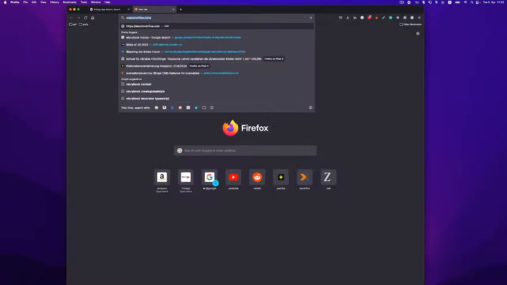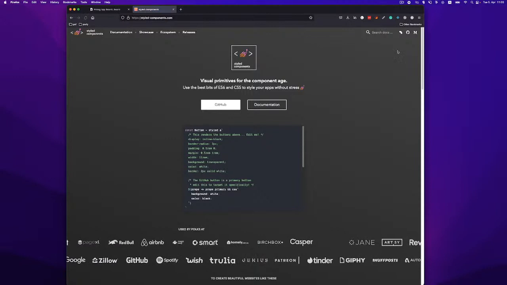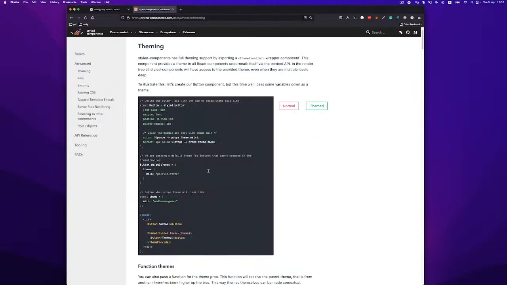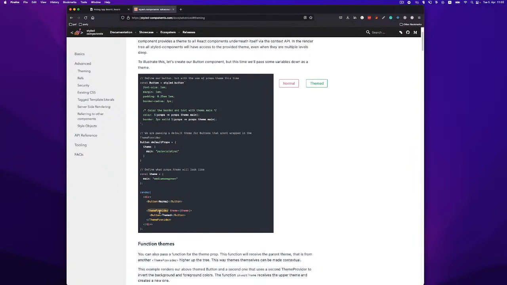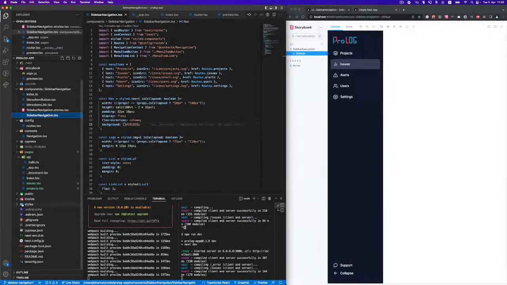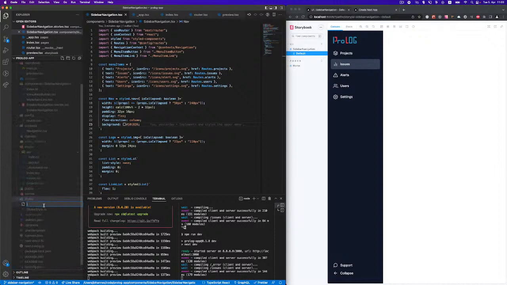First, let me check the documentation again. Styled components, and then documentation, theming. So we have a theme provider here with the default theme, and then we wrap that around the application basically. So let's add this here, theme.ts.